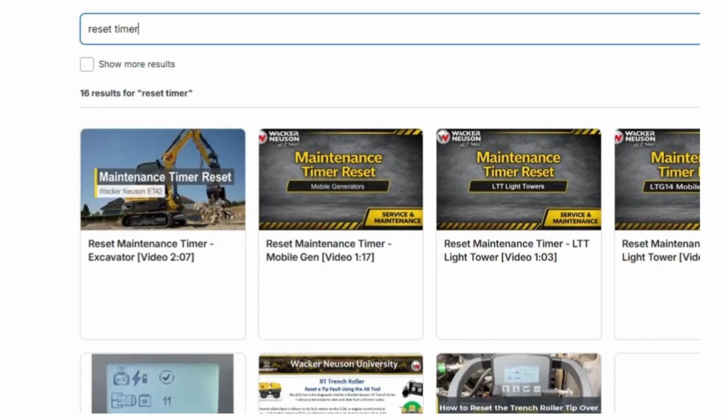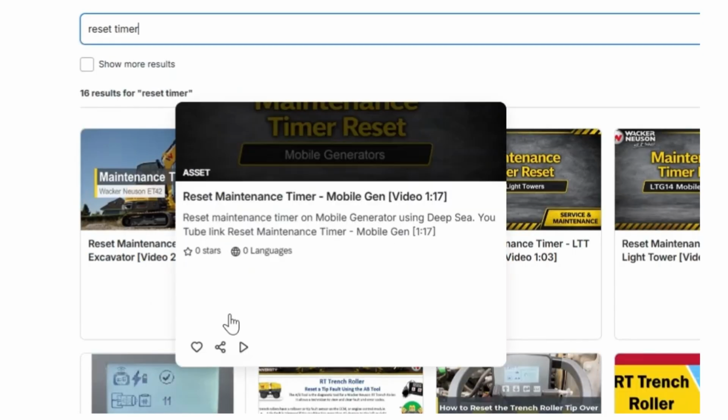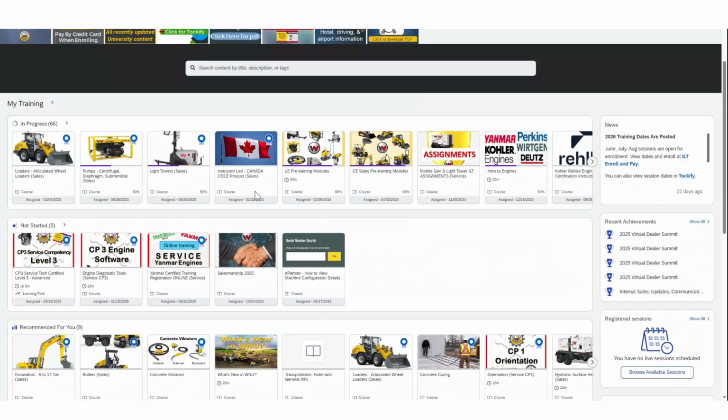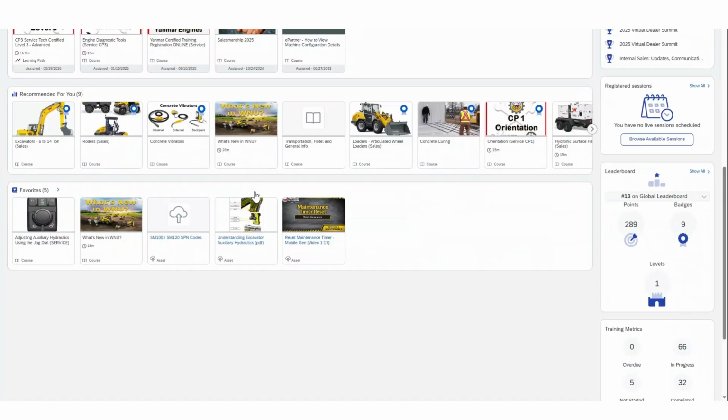Let's search for a maintenance timer reset video. When you find a video, hover over the tile and click the heart icon. To view your favorites, when you are on your university homepage, there will be a favorites panel below the My Training section. Those items will be there for easy future reference.